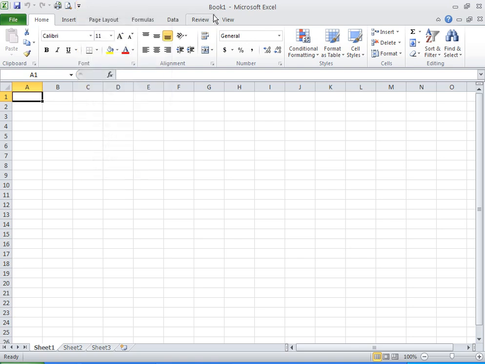If you move to the right, you're going to have your file name. Book 1 is the default name that Microsoft Excel gives to all files until you go ahead and save it for the first time. Then, of course, all the way to the right, you have your minimize, your restore, and close, which is nothing different from Microsoft Word.